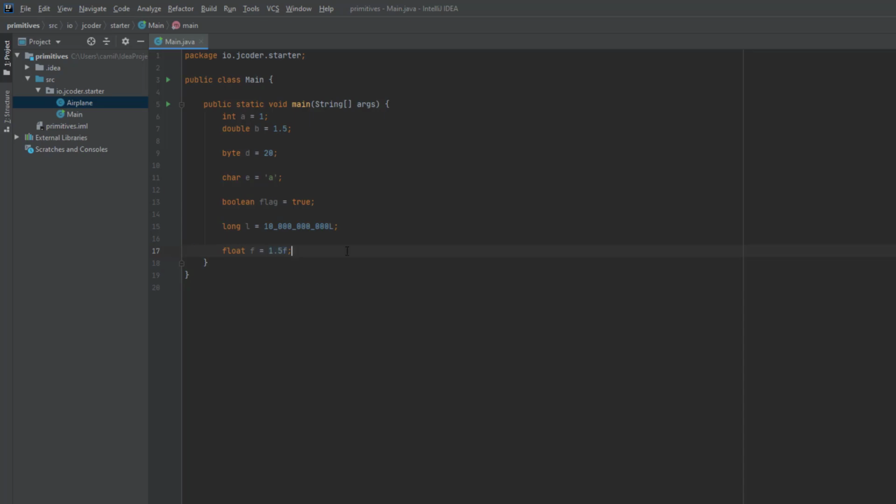Just a quick note, if you're developing a system that requires precise decimal values, you shouldn't use either double nor float. Java provides classes that are meant to be used for this purpose, for example, the BigDecimal class, but that's outside the scope of this video. I just wanted to give you a quick note on that.